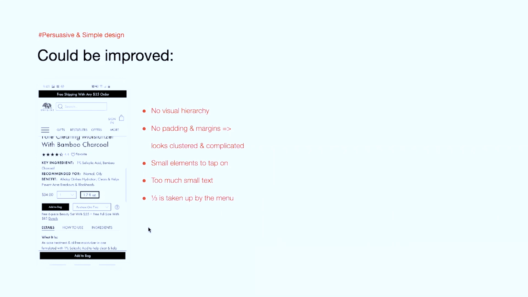So here we compared two skincare brands' product pages, and the first one, well, it looks a bit cluttered. It's black and white, like we're back in the era where smartphones were black and white. It's kind of hard to read because text is small. There are two buttons, but they do not really stand out. And a third of the screen is taken by the menu, which appears randomly when you interact with the page.